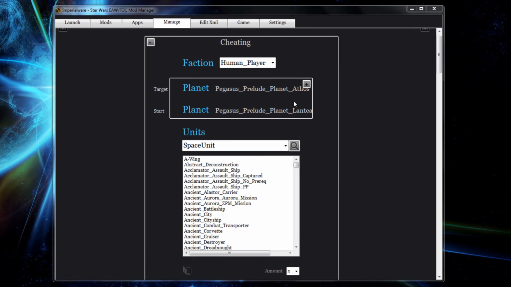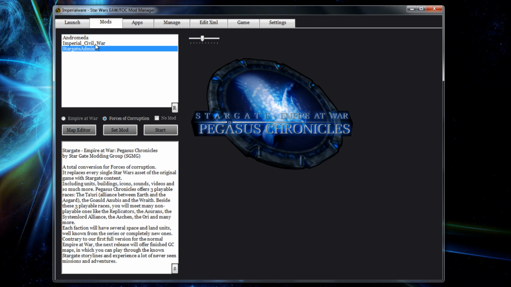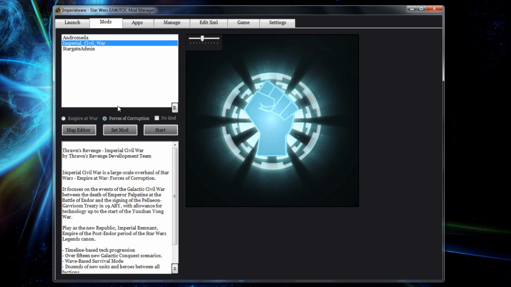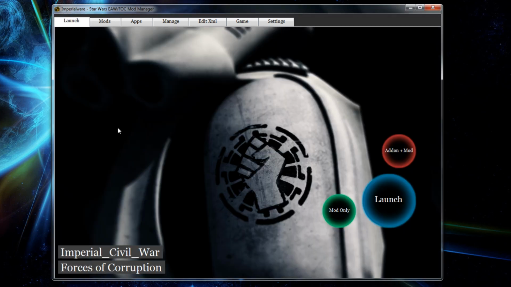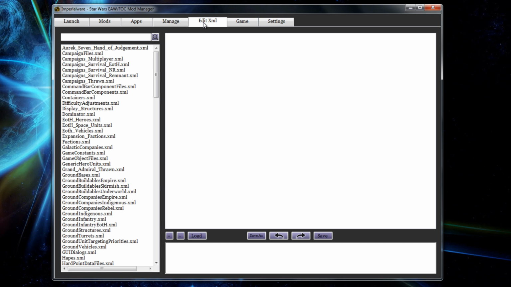The Edit XML tab is the next one I'm going to be showing you. But before I do that, I want to change the selected mod. This time it will be Imperialware, aka France Revenge, one of the bigger ERW mods. Now the theme changed together with the selected mod, which is now Imperialware. Getting to the Edit XML tab.